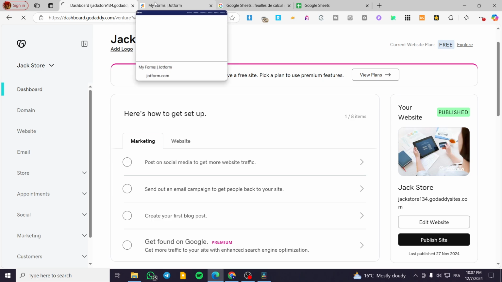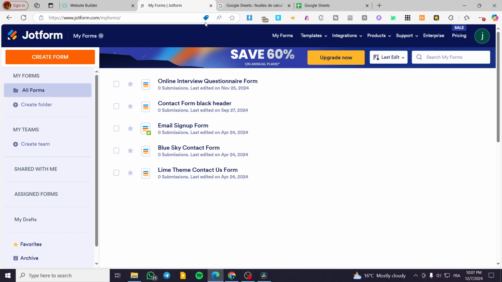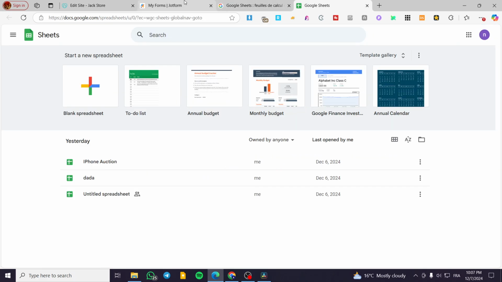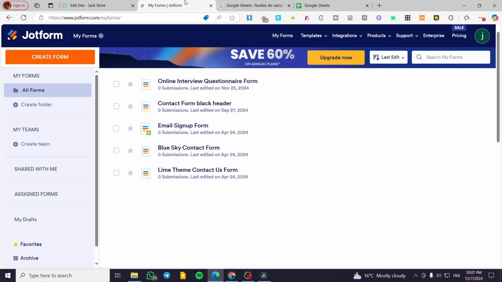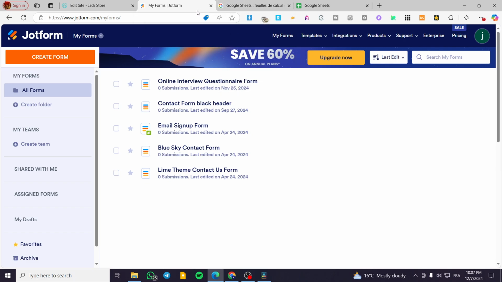In the meanwhile, we are going to head over to, let's say here, Jotform, for example, or Google Sheets. So we are going to get here some embedded forms or embedded codes, so we can go ahead and add them. Jotform, for those who don't know, you can go ahead and create any type of form on this platform, and you can embed them in whatever website you want.